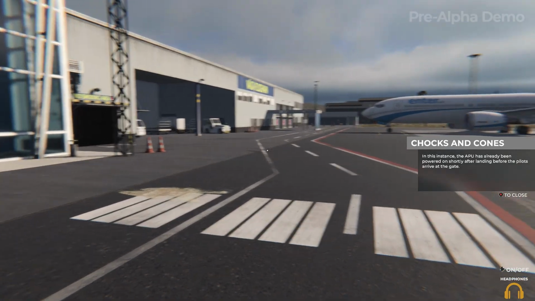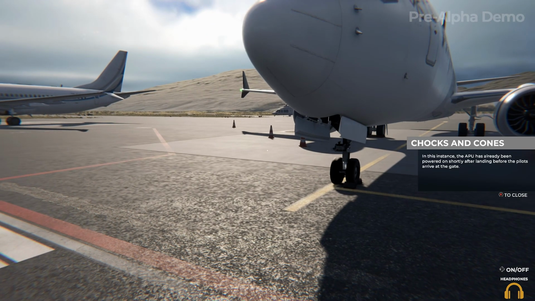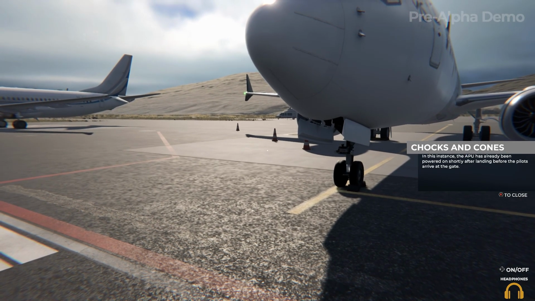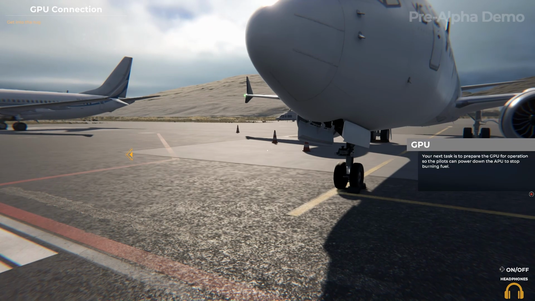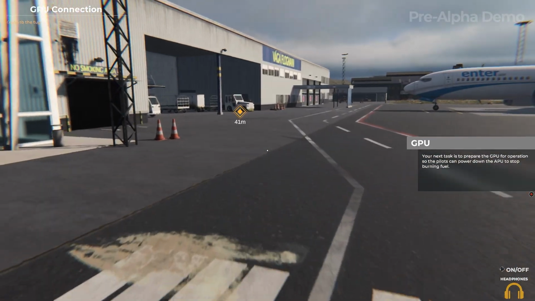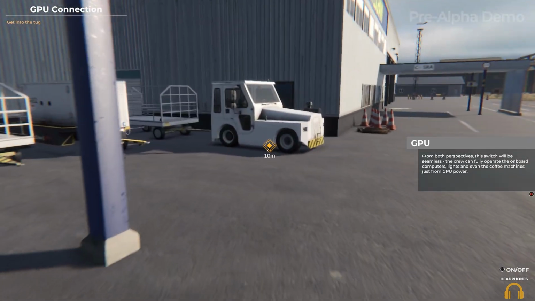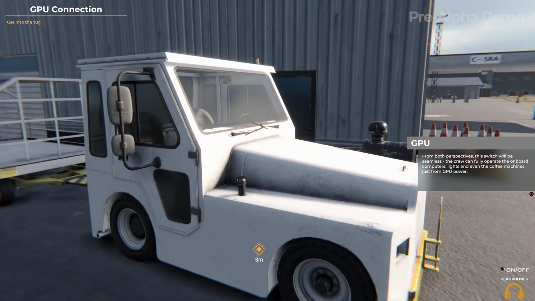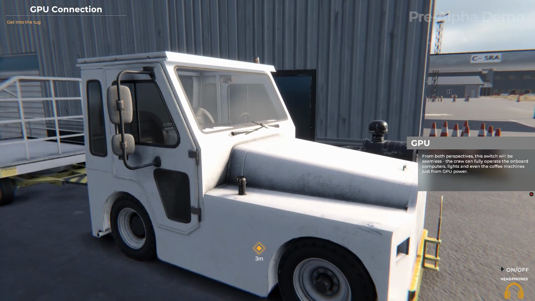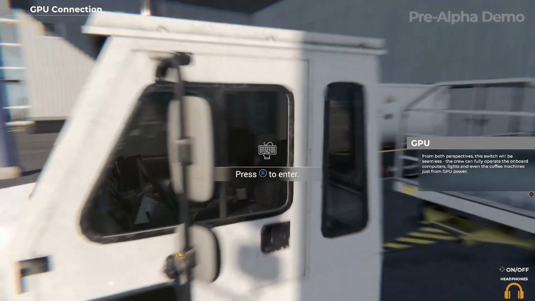In this instance, the APU has already been powered on, shortly after landing before the pilots arrive at the gate. Your next task is to prepare the GPU for operation, so the pilots can power down the APU to stop burning fuel. From both perspectives, this switch will be seamless. The crew can fully operate the onboard computers, lights, and even the coffee machines just from GPU power.